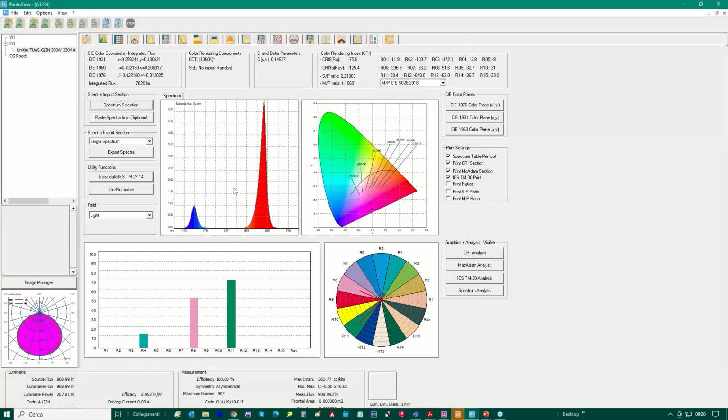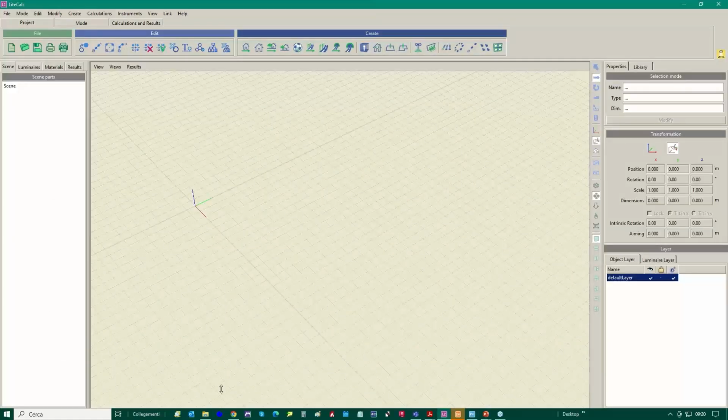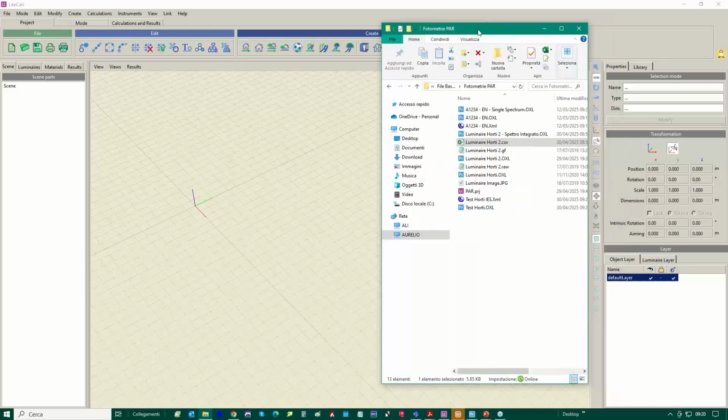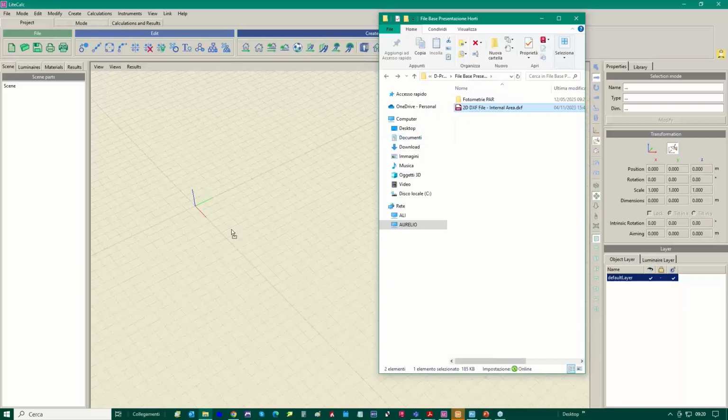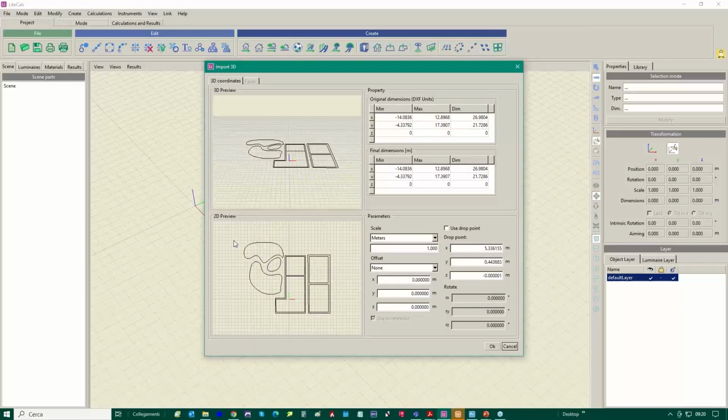Let's come now to the lighting design. So how we can use Horti+ to perform a lighting design for the horticultural field. We simply open LightCalc, and over here we start importing the DXF file of the ambient, of the area, of the interior where we want to install our horticultural lighting system. So here we have the DXF file.